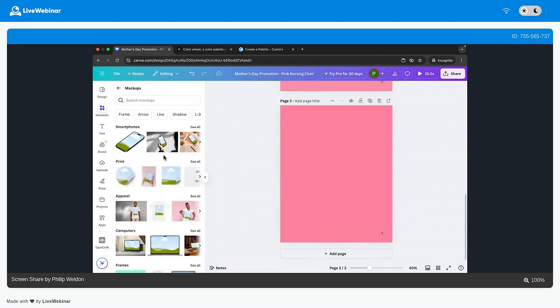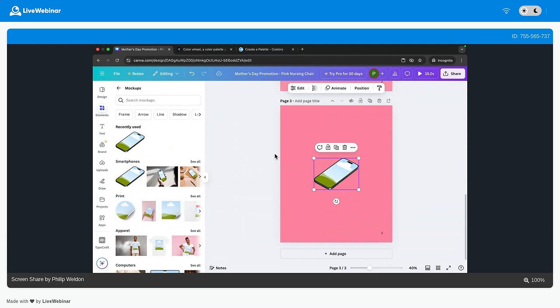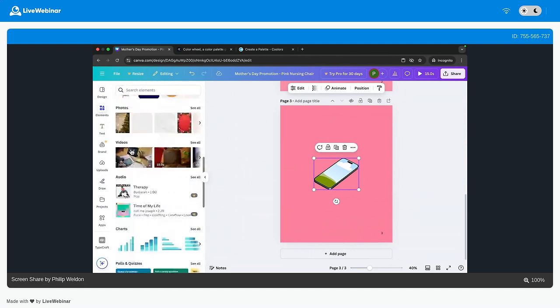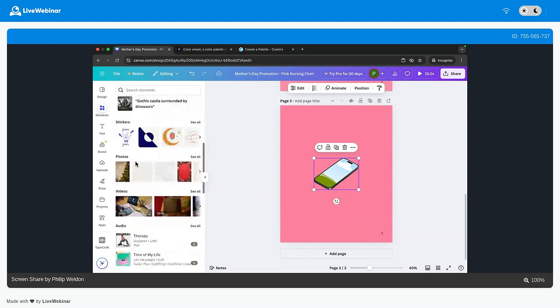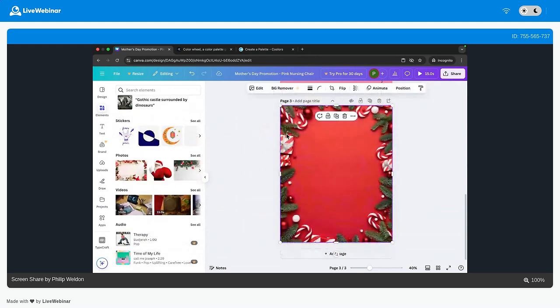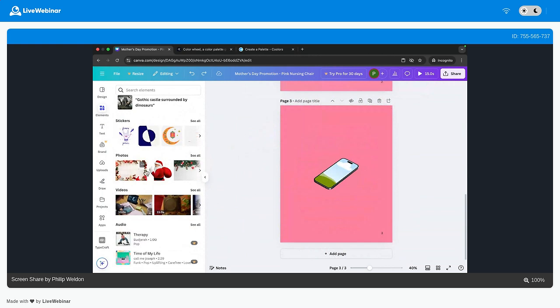Mockups are exactly what they sound like. They allow you to basically drag an element. Okay, again, I'm just going to show you this very quickly. A photo, okay, in this case. Oops, sorry, I'm applying that as a background when I shouldn't be. I'll explain all that in a few minutes when we're in the more advanced stuff.